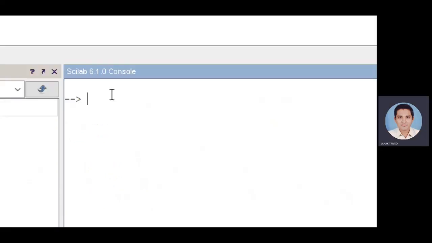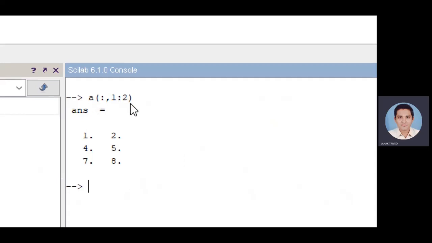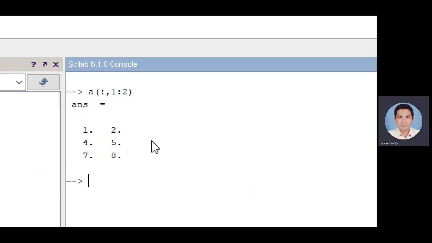Now if I want to get only two columns from the variable, A of all the rows, but columns only from 1 to 2. So you get all the rows of A, which is 1, 2, 3, 4, 5, 6, 7, 8, 9, but only columns 1 and 2. So the first column and second column are there.